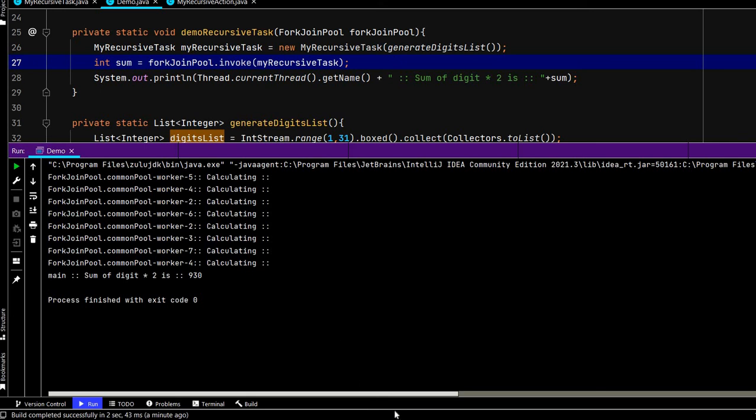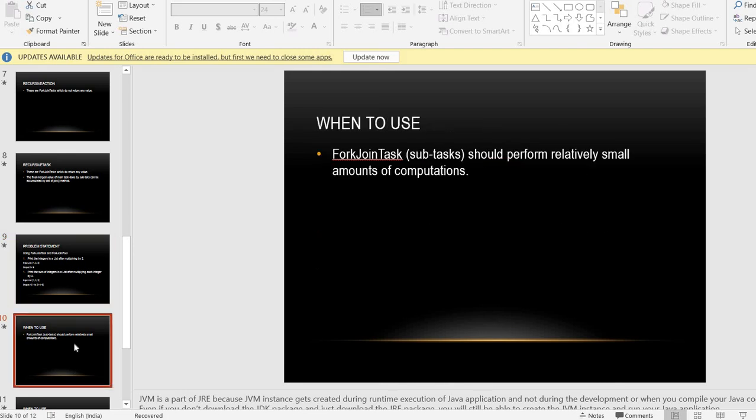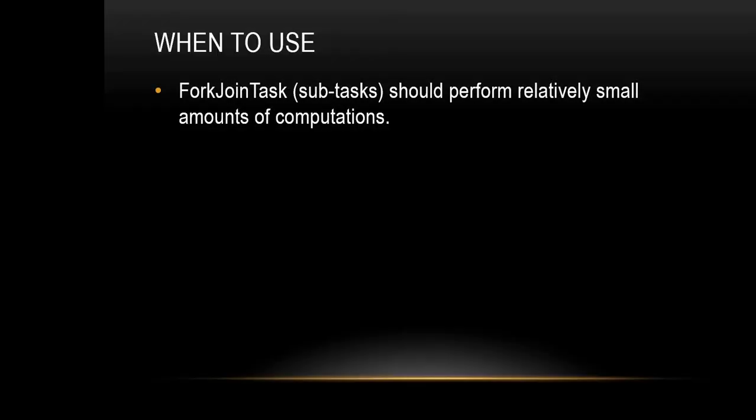Now at last I want to just very quickly cover when to use this ForkJoinPool, right? So basically, you should use ForkJoin when, as I said, you have a big ForkJoin task and you have to decompose it into subtasks, keeping in mind that your granular level subtasks should perform a relatively small amount of computations.